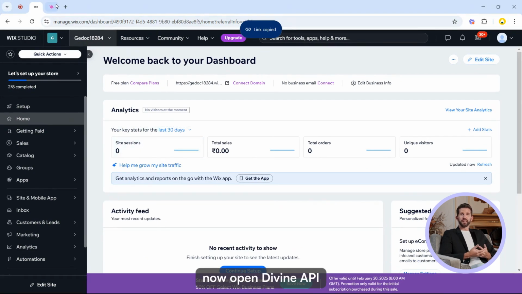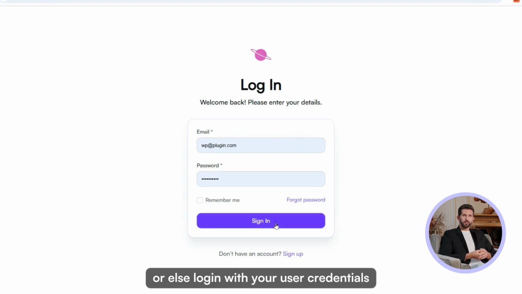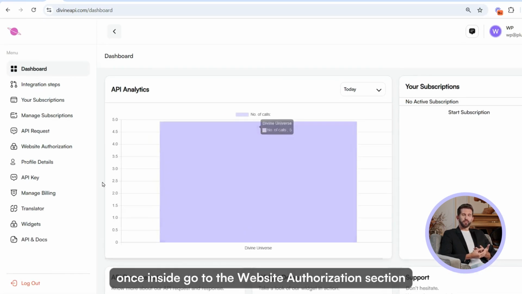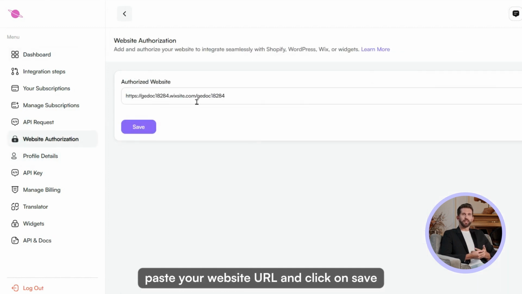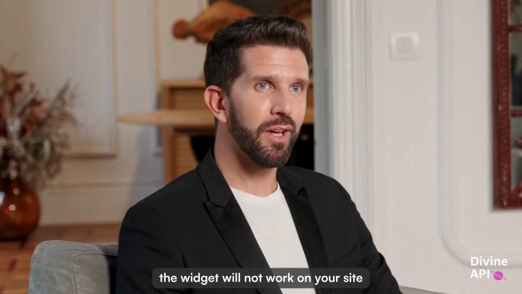Now, open Divine API. If you are new, you can sign up for a 7-day free trial, or else log in with your user credentials. Once inside, go to the website authorization section. Paste your website URL and click on Save. This step is necessary because without authorization, the widget will not work on your site.